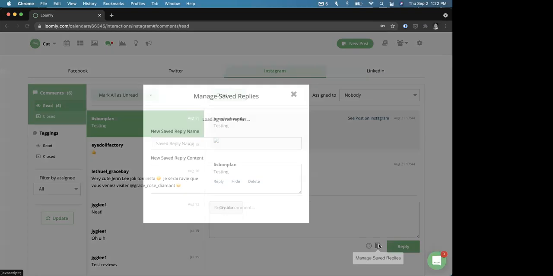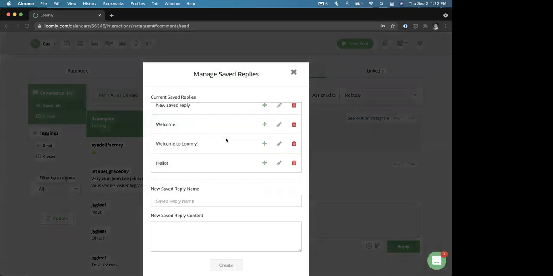And from here, you can also apply, create, edit, and delete saved replies for your interactions to save you time when you're engaging with your fans and followers.